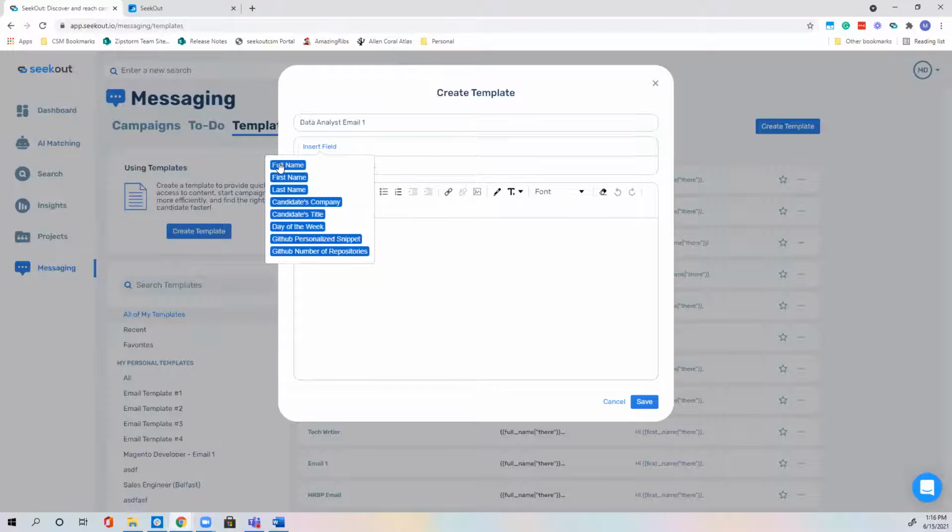So for example, if I was to email myself and I put in the variable full name, it would say Mike Deeb, data analyst, opportunity at SeekOut.